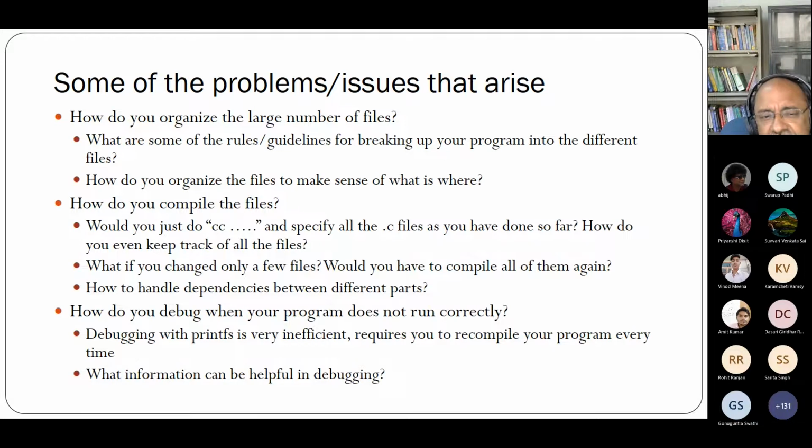How do you compile the files? Would you do CC or GCC, or your simple compilation in Code::Blocks that you have done? But then you have to specify all the .c files. That sounds too bad, right? How do you even keep track of all the files in a project? Different people will be adding files intermittently. Some files will get merged and will get deleted. So that will give you an error if you try to compile. So how do you do this?